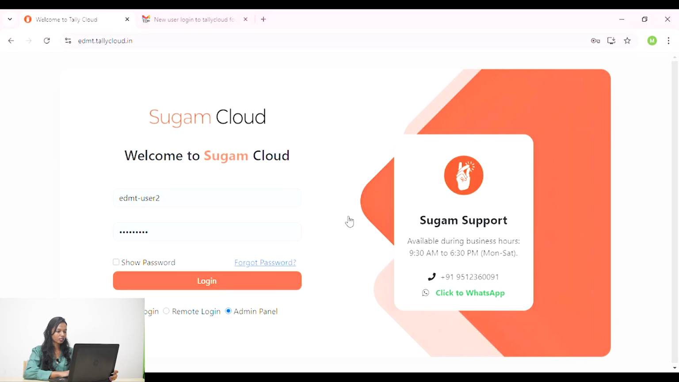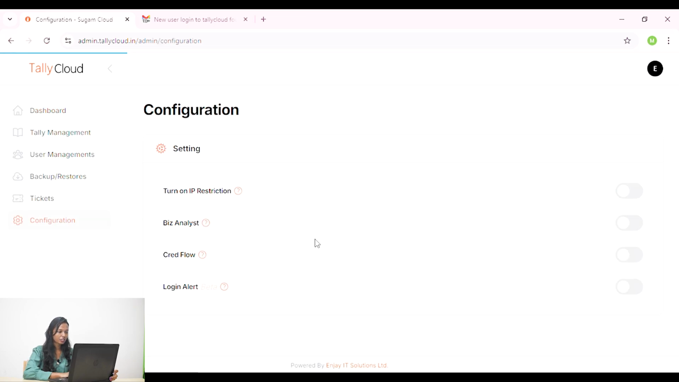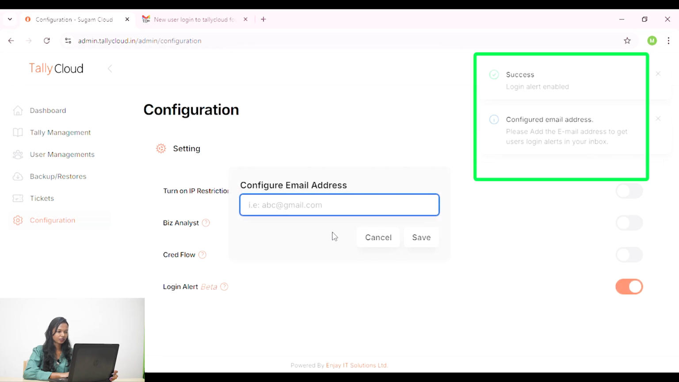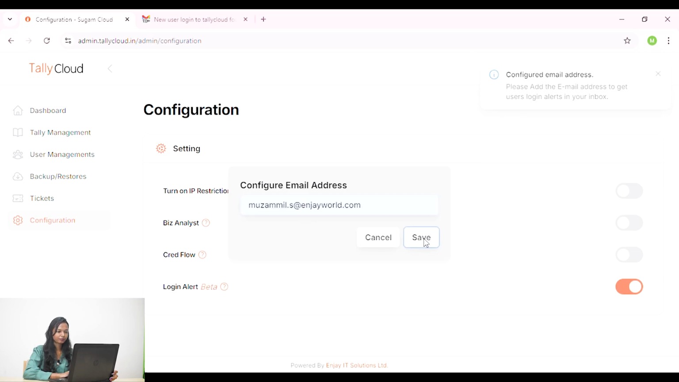Now let us see how you can enable this powerful feature. First, log in as the admin user. In the configuration setting, enable the login alert feature. Once you enable the feature, you will receive a pop-up that login alert is enabled. Next, set up the email where you would like to receive these alerts.